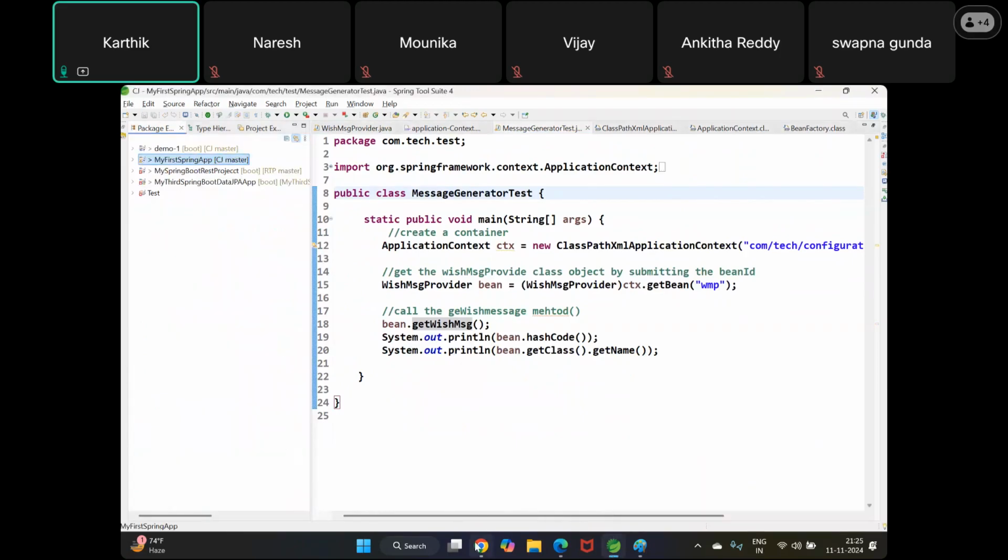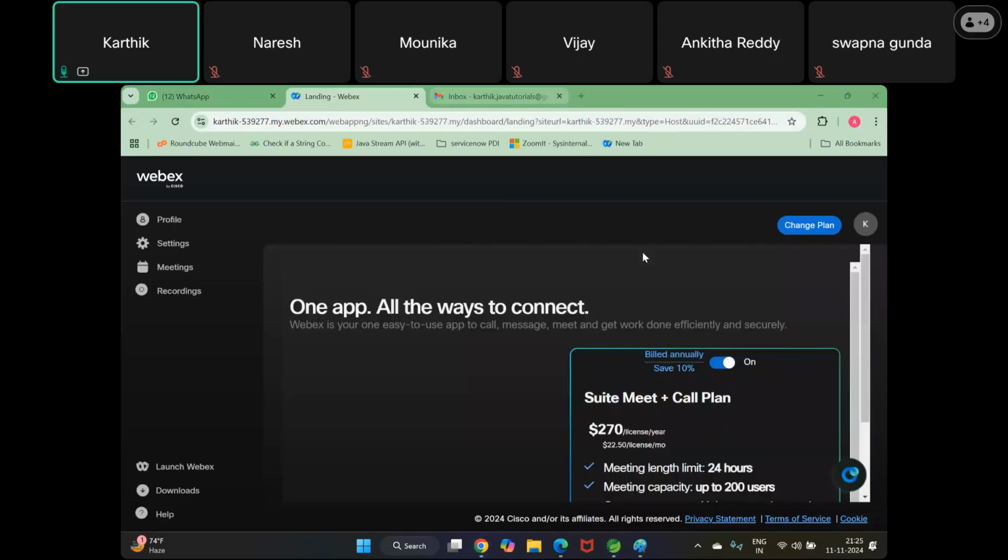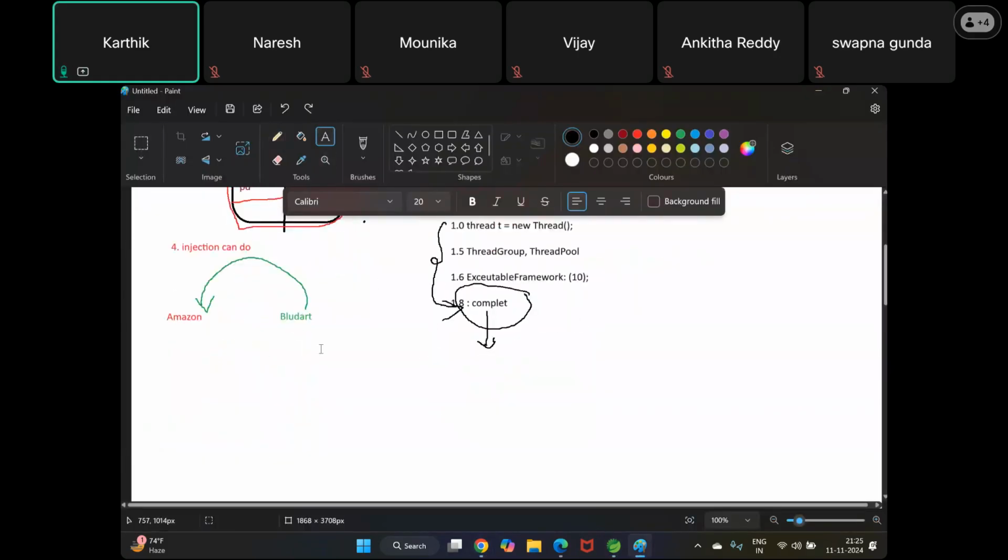How do we create a Spring Boot project? What is meant by Spring Boot? Spring Boot is just a rapid application development, RAD, Spring application. That means rapid application development. And whatever drawbacks there are in Spring, all the drawbacks are covered or fulfilled in Spring Boot.